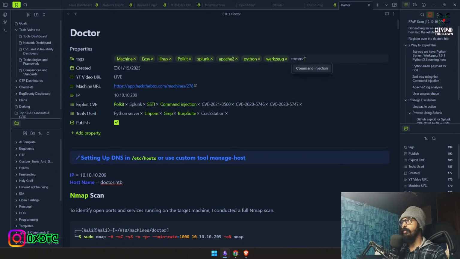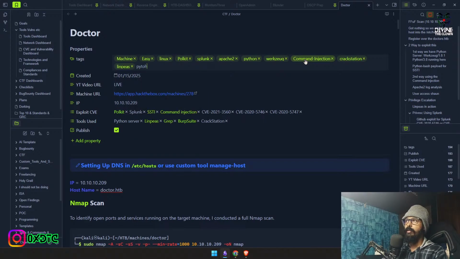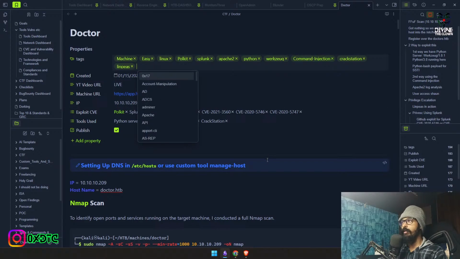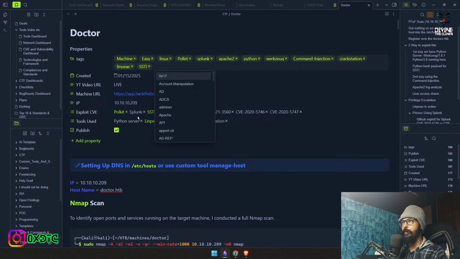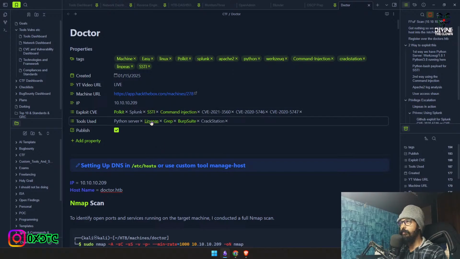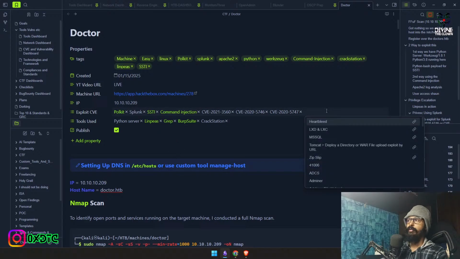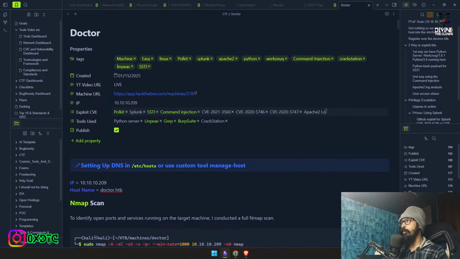Oh yeah, we didn't put the command injection here. Burp Suite is not here. CrackStation, we just added. LinPEAS, maybe. Python. Oh, Python is already there. We have SSTI. We have this Splunk there. I think we are good. Exploit. Yeah, we also checked the Apache 2 logs for the password that we are using right now. So this makes the whole circulation off.